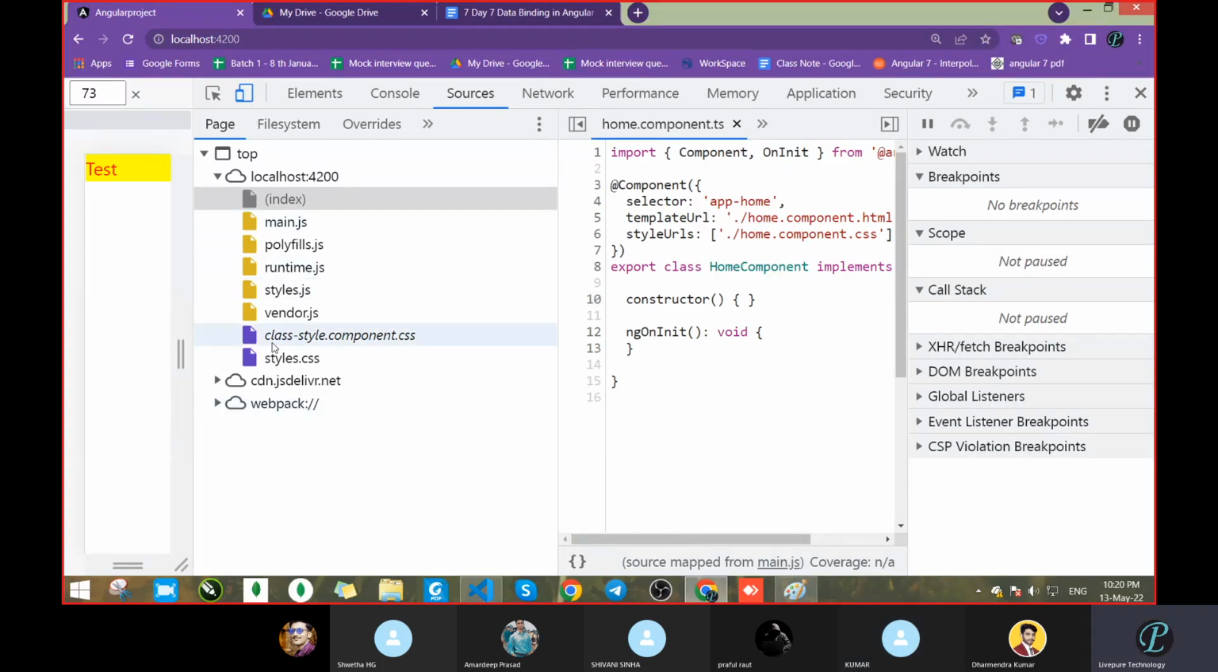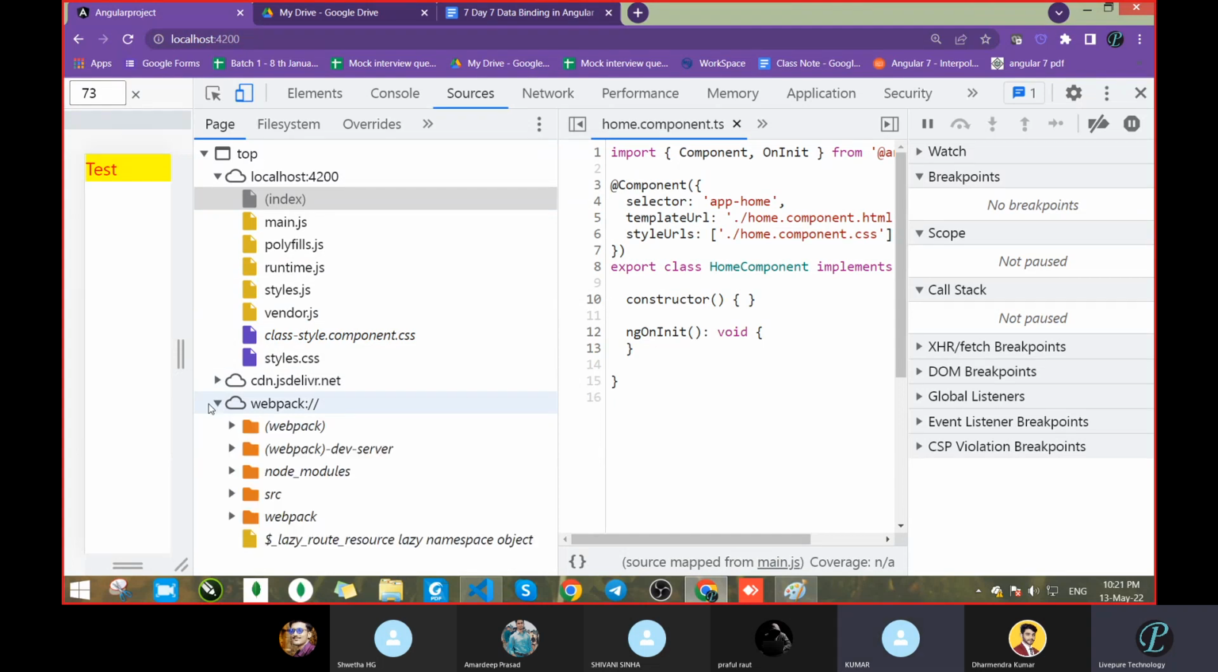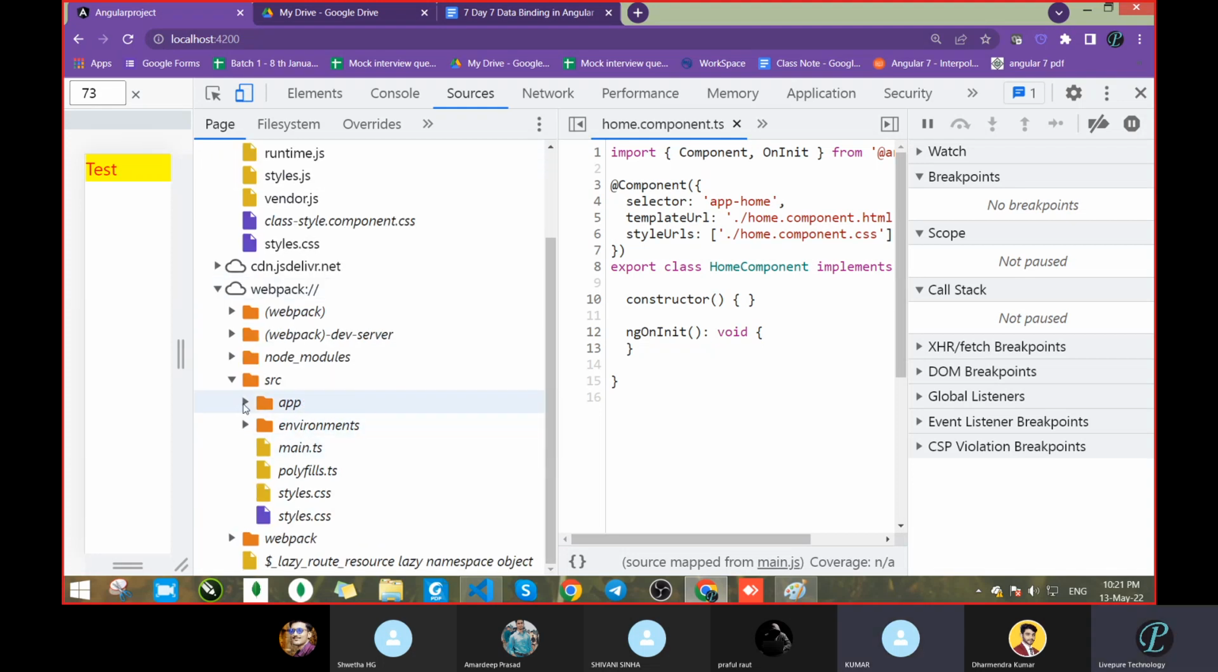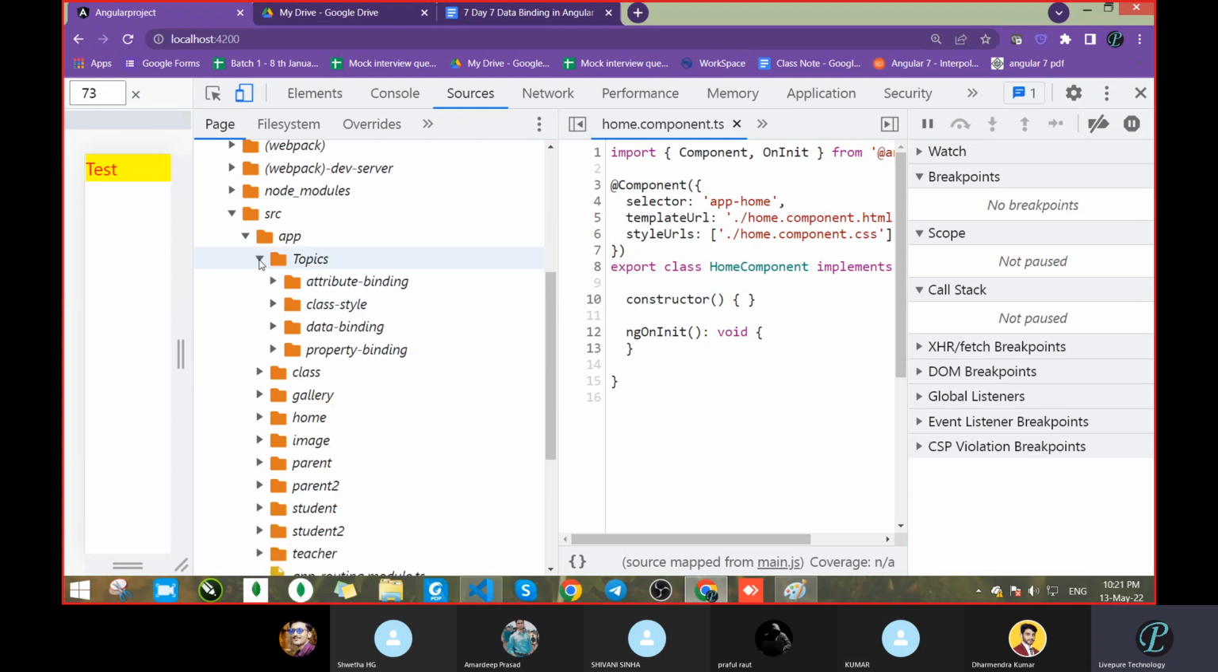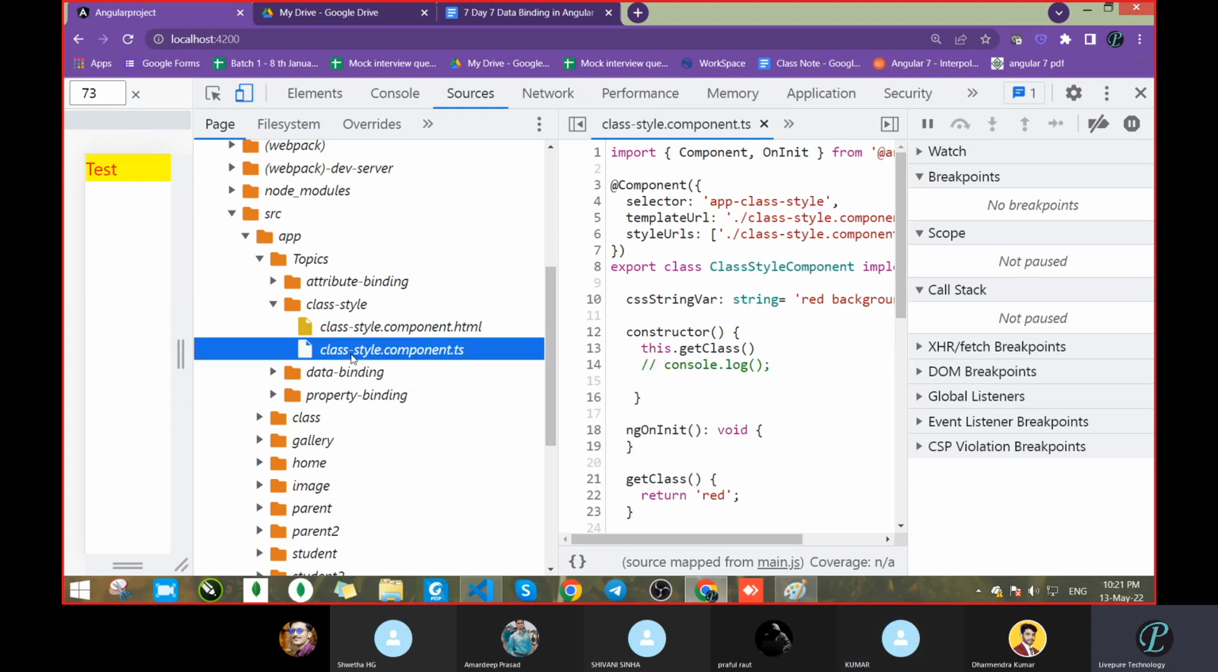Previously we were getting it here itself, but it is not there. You have to open this webpack. Inside webpack, you have to go in src. Then see, now you got app. Inside the app folder, there is one topic folder. Inside the topic, there is class style. Oh my God, this much. You got tired.